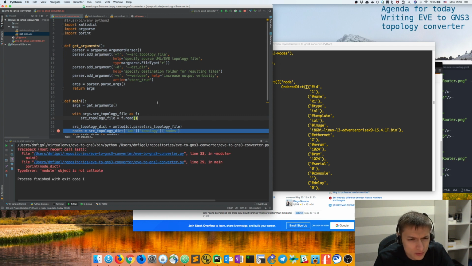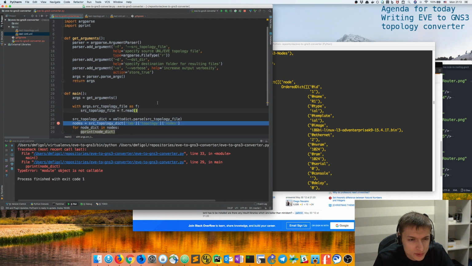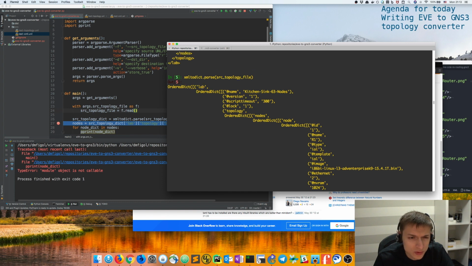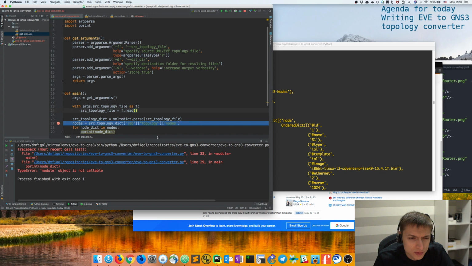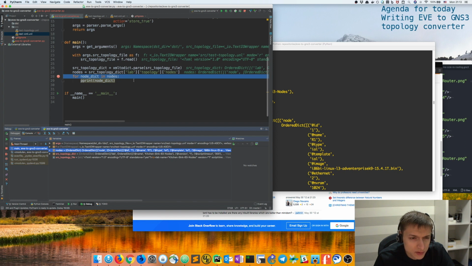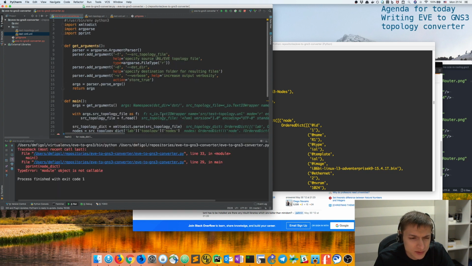What? No. Source topology dict: module is not callable. But it's an OrderedDict. How is it not callable? Okay, let me also put a breakpoint here. What does it say? So node is an OrderedDict. Exactly what I needed. And it has items inside of it. Okay, I don't see why it does not like me here.